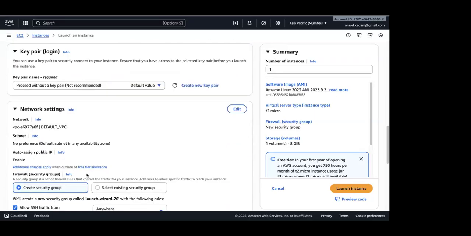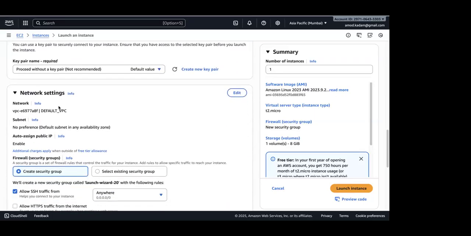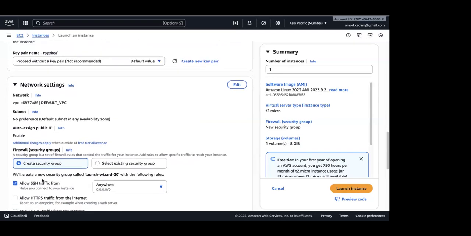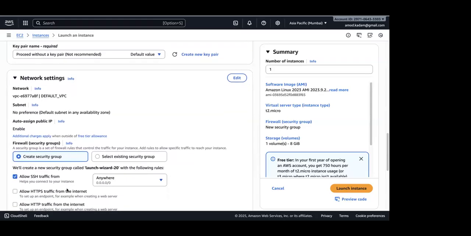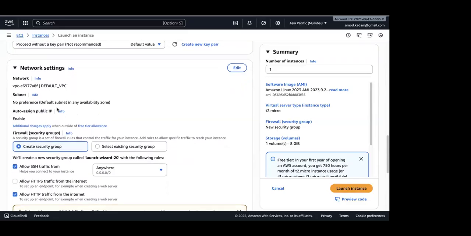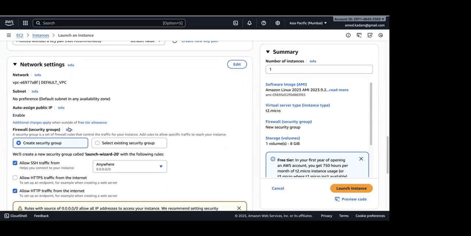And pay attention here, in the network settings, we are going to say create a security group. Security group is nothing but a virtual firewall. And you say allow SSH traffic from anywhere, and also allow HTTP traffic from the internet. I will explain what this means. This is nothing but your firewall setting. So security group is nothing but a firewall around EC2. What you are saying, who is allowed on which port, that is something which you are configuring here. Just select these two.